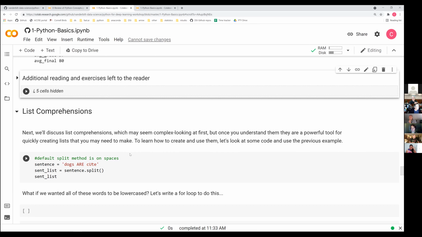So list comprehensions is different than most other languages. So this is now you're starting on the, it's all cool, but now you're really starting on the cool stuff here. This is like the super cool.